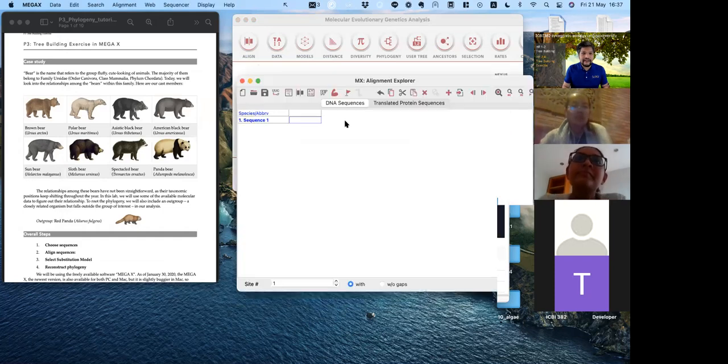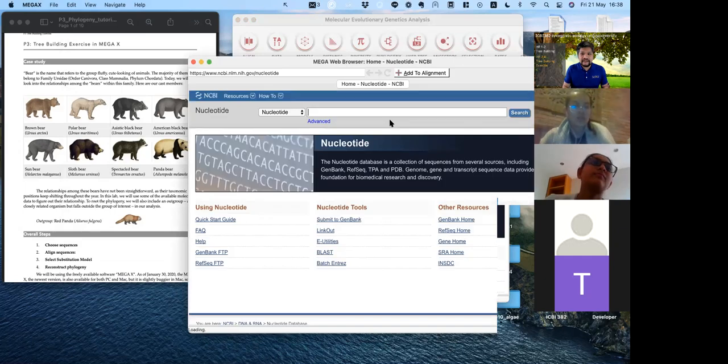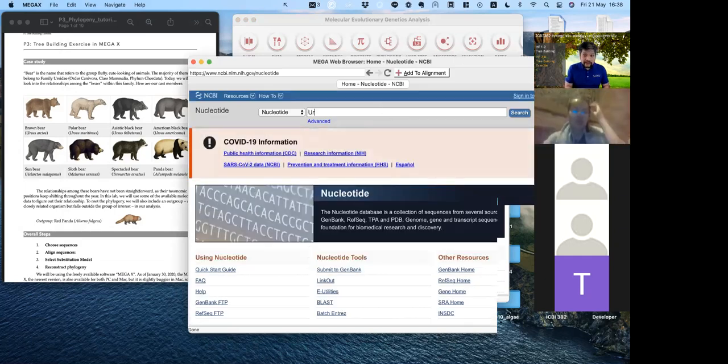New alignment, DNA, and Query GenBank. All right, and I'm going to type the species name, Ursus arctos. This is brown bear, and please don't forget this: you want to type in the name of the region you want to work with. In this case, it's cytochrome B. So I want to get the cytochrome B DNA for Ursus arctos, and then you can search.